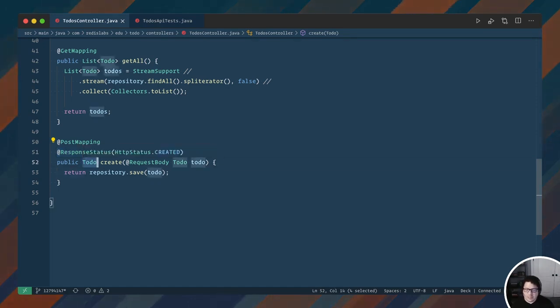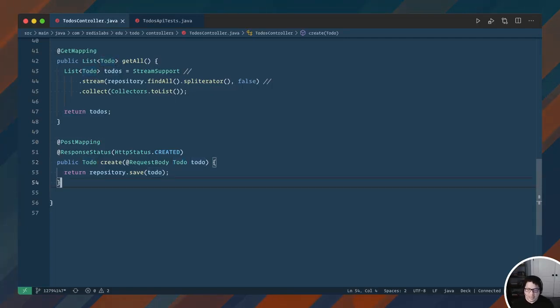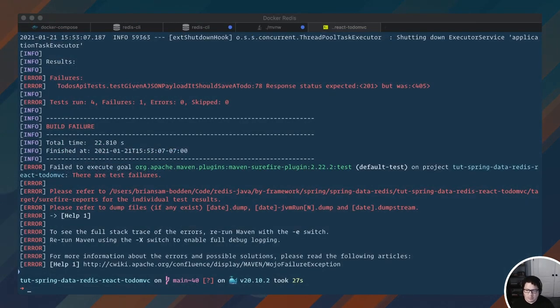Our method returns a to-do, and it takes that to-do. And it simply invokes our repository save method. So that's what we were mocking in our test. We were saying when the controller calls the repository save method with any to-do, we're going to return that to-do that we created during the test. All right, so with an implementation in place, we can now switch again to iTerm and once again run the tests.